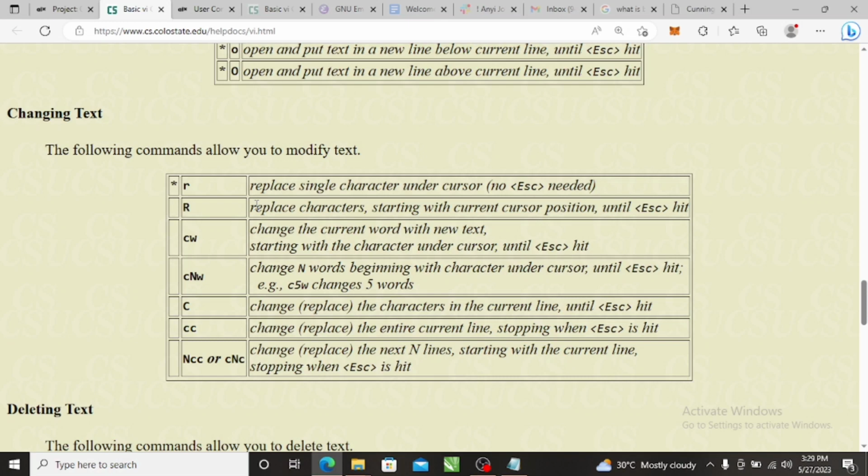So capital R replaces characters starting with the current cursor position until you escape it. I think this one you have to press escape, I'm not sure. So you can just go through these ones. The CW, change the current word with new text, starting with the character under the cursor until escape. Okay, I think until you hit escape. That's what it's trying to say.